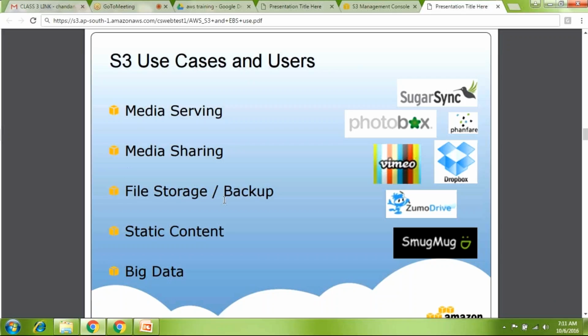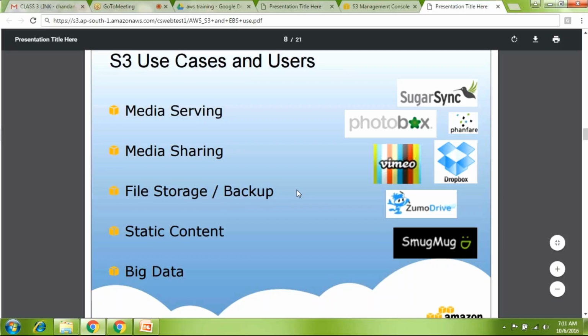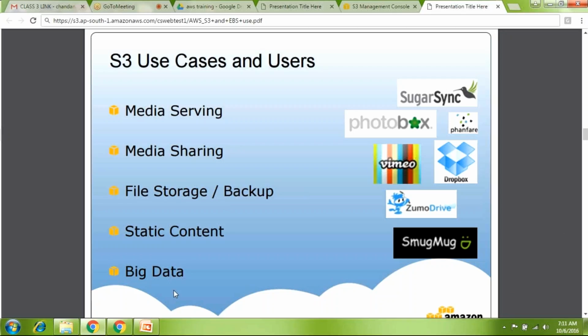File storage, any type of backup I need to store, you can use S3. Static content, where I have no changes on that particular content very frequently, you can use S3. Big data means you have dumping data, there are no changes on the data. Big data concept where data volume is high but there is nothing transactional. So it's big data, you can store it in S3.